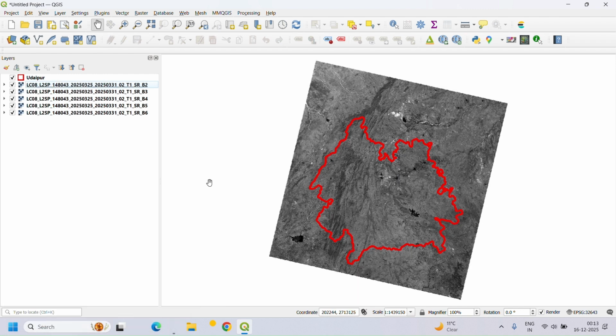So we need to clip these bands according to our area of interest for further processing like creating true color composite, false color composite, and other processes. Clipping them individually would take much time, so I will show you how to clip them together in QGIS.